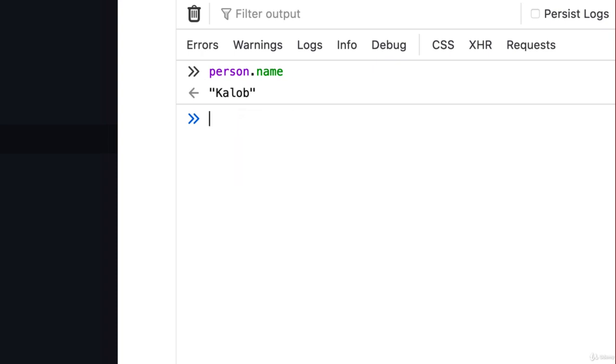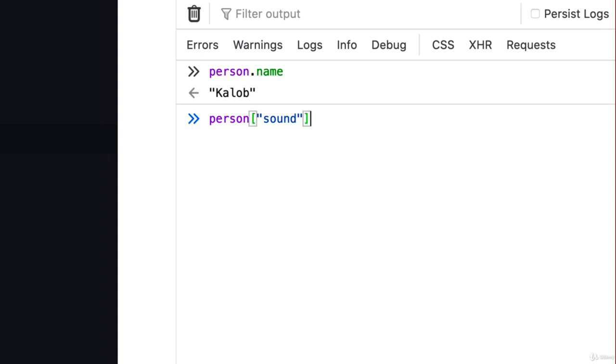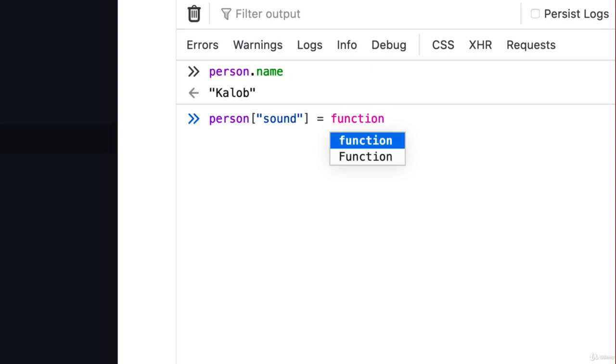Person doesn't quite work the same way. We can literally just create anything. So person, let's do something very interesting here. What sound does this person make? So to create a brand new data point inside of this object, it looks a lot like an array. We give it whatever sort of variable name we want in there, is equal to, and then whatever we want it to be equal to. In this case, I'm going to give this a function.